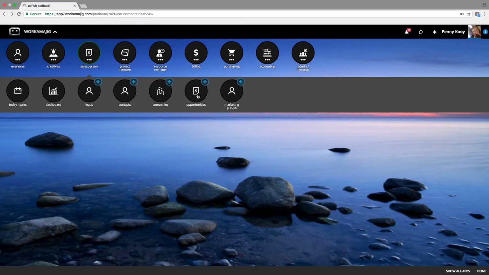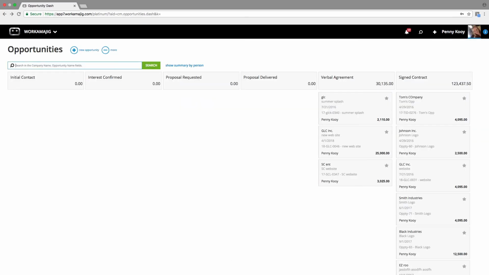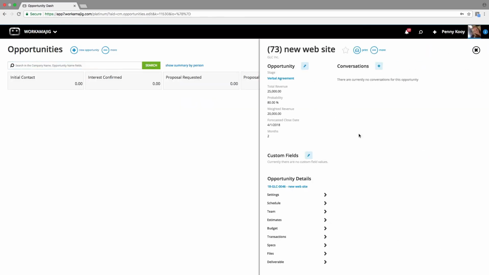Now, opportunities aren't always only used by our salespeople. A lot of times they're used by our account executives because they're working with their clients on potential new opportunities or potential new strategies. So when we track opportunities, we're going to be tracking a lot of information.